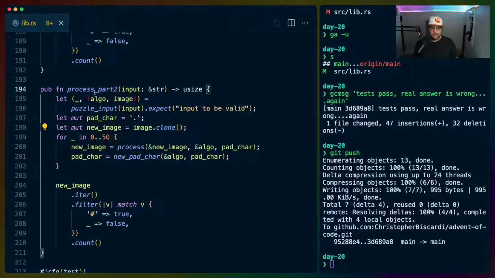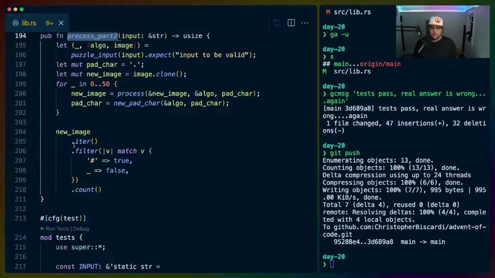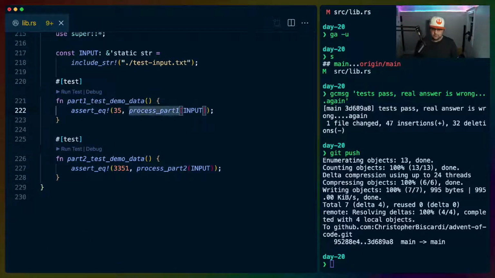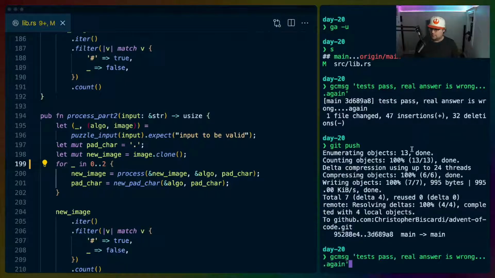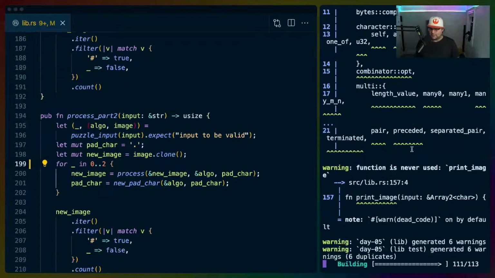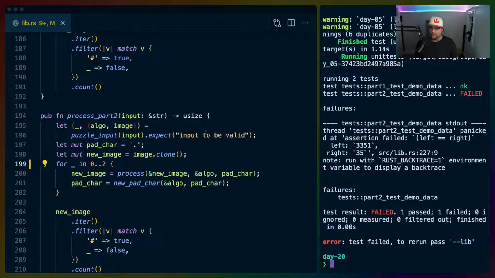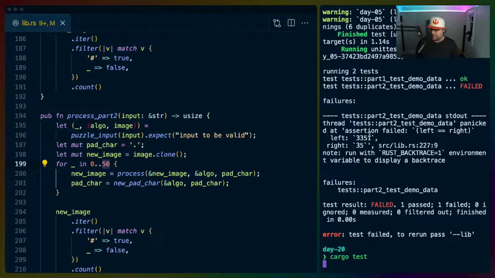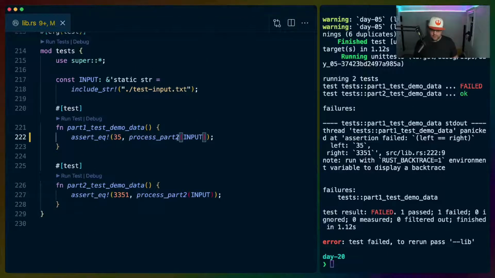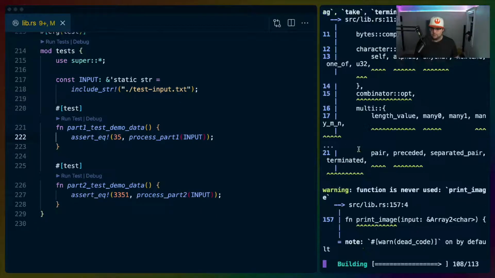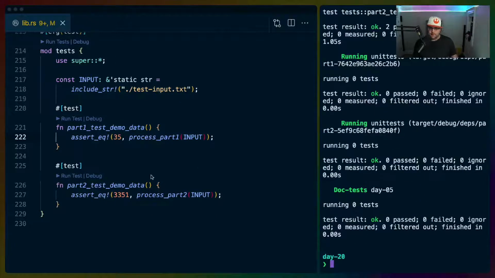This works. Let me do process part 2. Let's use this algorithm on the first part and make sure it works. So the second test will fail, but the first one should pass. Yeah, first one passes, so we're good there. I haven't made any fundamental changes that break the way it works. This needs to go back to part 1. So our tests pass again, and again our input is wrong.